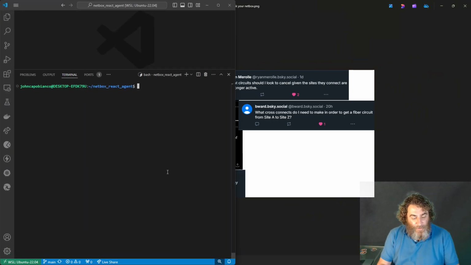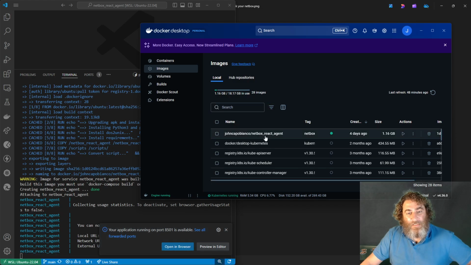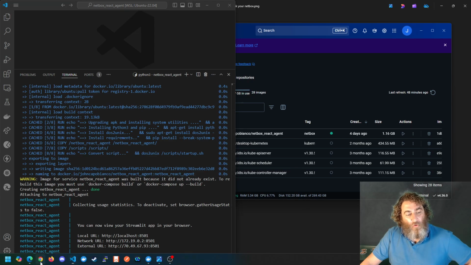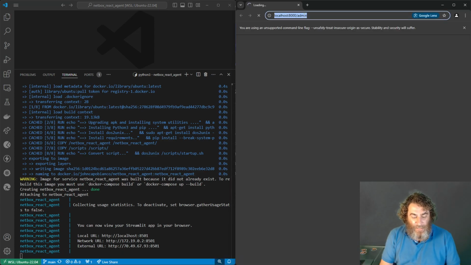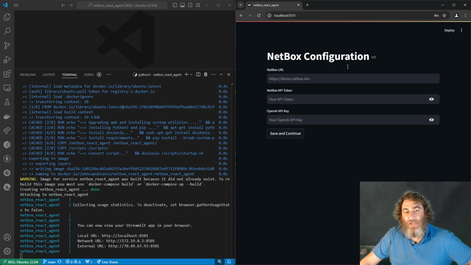So I'm going to turn on the Docker Compose up. And we're going to see a fresh instance build here. So here's the Docker container for the NetBox React agent. And I'm going to go ahead and open it in Chrome because I've stored some credentials in here. And I'm going to leave it split screen so we can watch the agent in action.